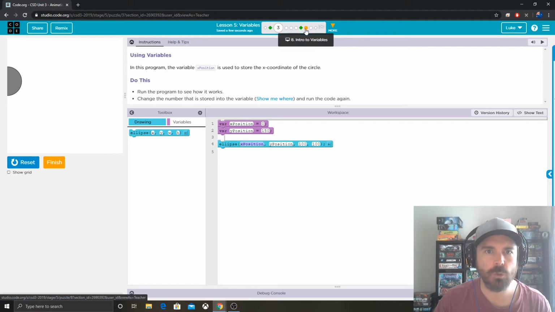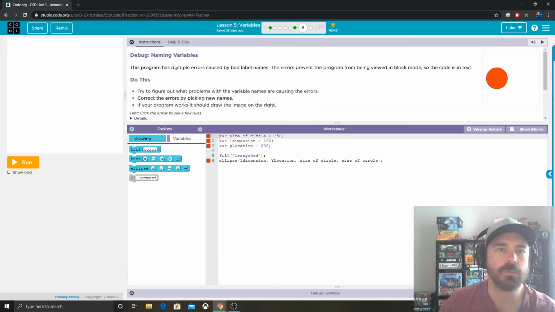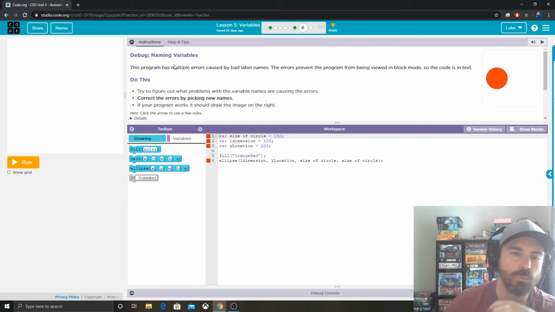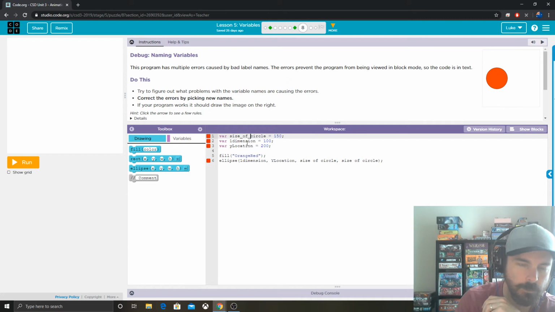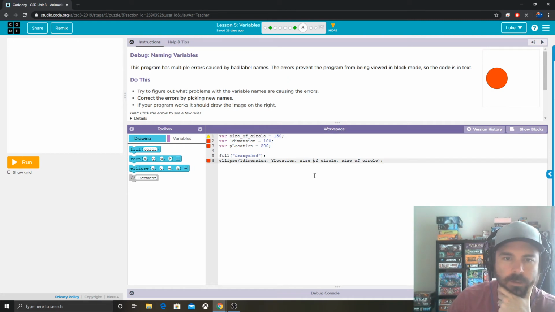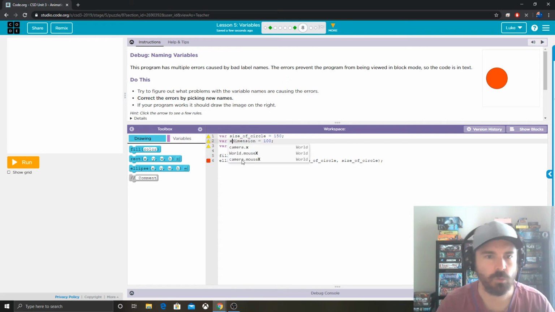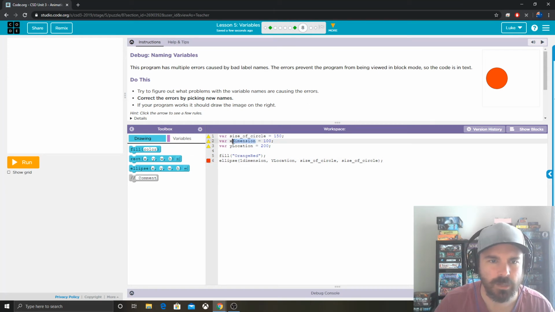So if I jump over to number 8, for example, I'll just jump a bit forward. This program has multiple errors caused by bad label names. There are some rules you need to follow when you write the name of a variable. First of all, it can't have any spaces. So we fix up that name by replacing spaces with underscores. You also can't start with a number. So I'll call that x dimension, I'm guessing. I'm going to call it x location because x dimension doesn't make any sense.